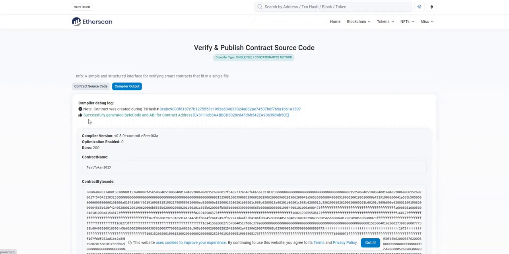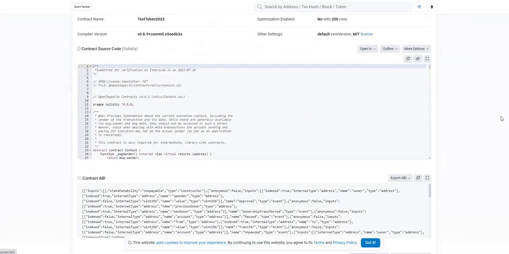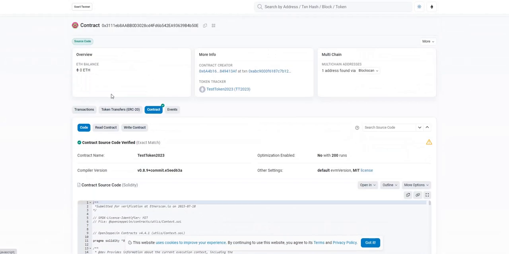And right there, successfully generated bytecode and ABI for contract address. So we click on that contract address. Now I can see under contract we have a green check mark, which means contract source code verified. So you always want to verify your contract, so when people look up your contract they can see that it's verified and makes everything look a lot more legitimate. Okay, so that one's done on the Goerli.